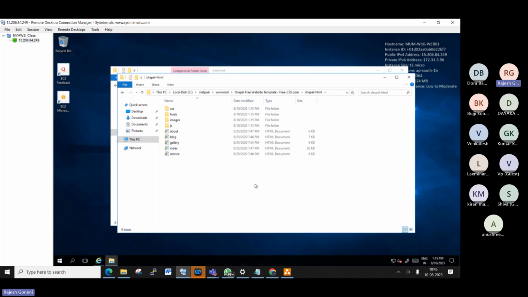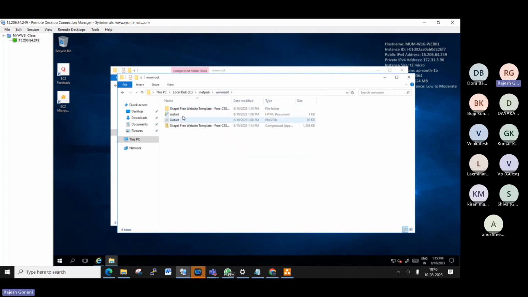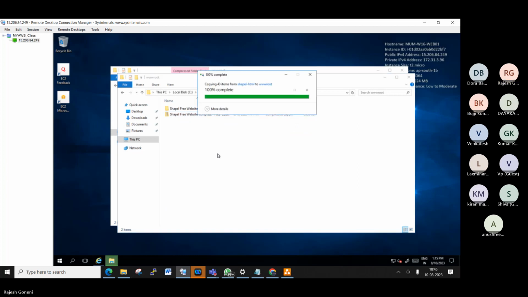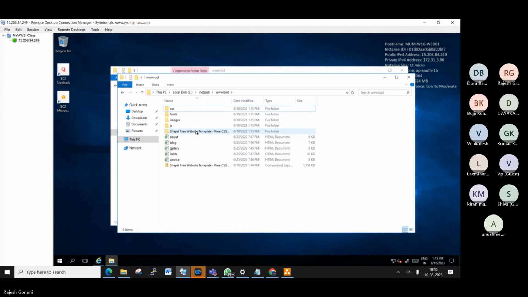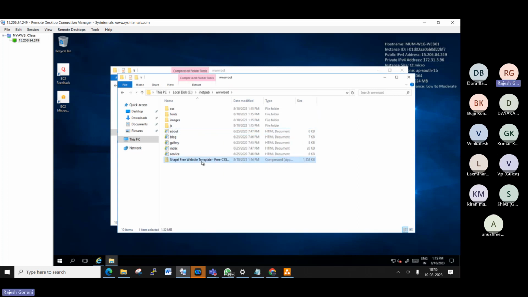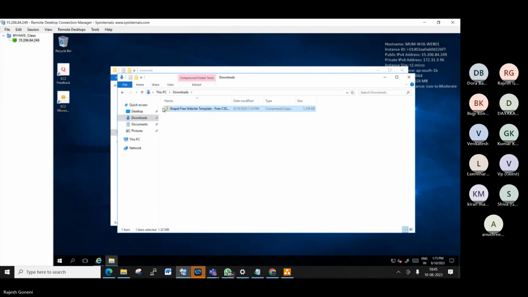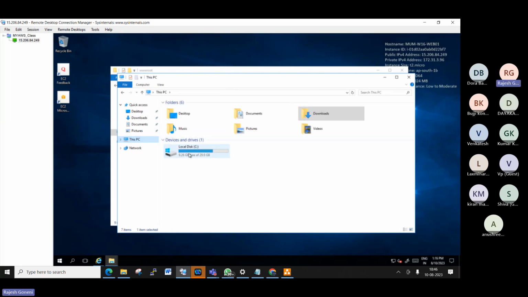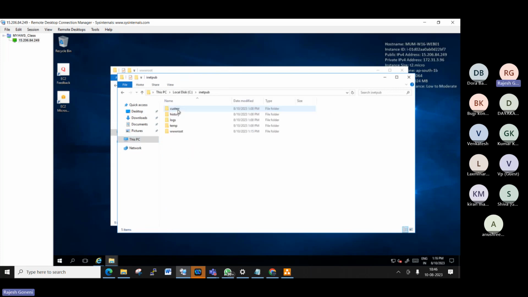Good. I can copy all the files. I can go to wwwroot, and these two default pages I'm going to remove. I'm going to replace the files. After that, I can delete this folder. And this zip file also, I'll move to the download folder. Pretty simple, right? Now, you can check here.